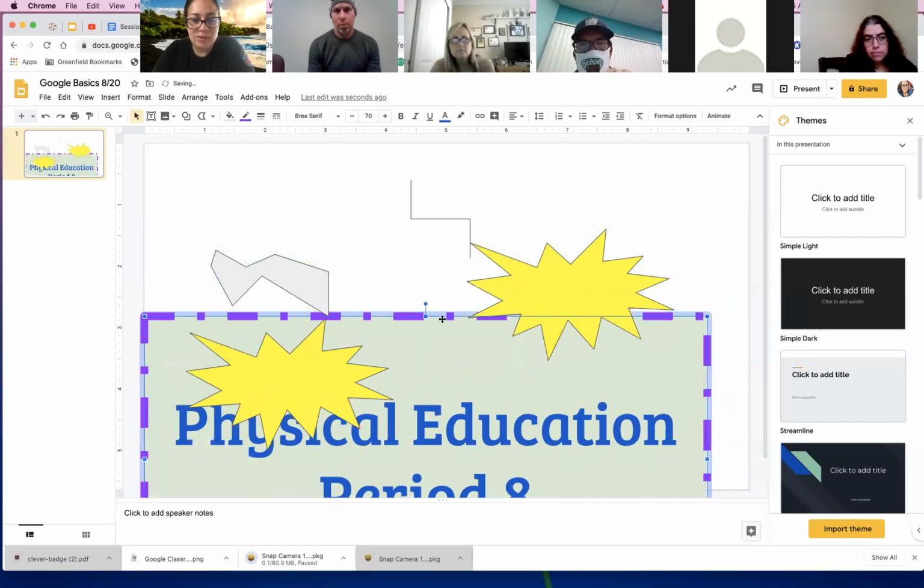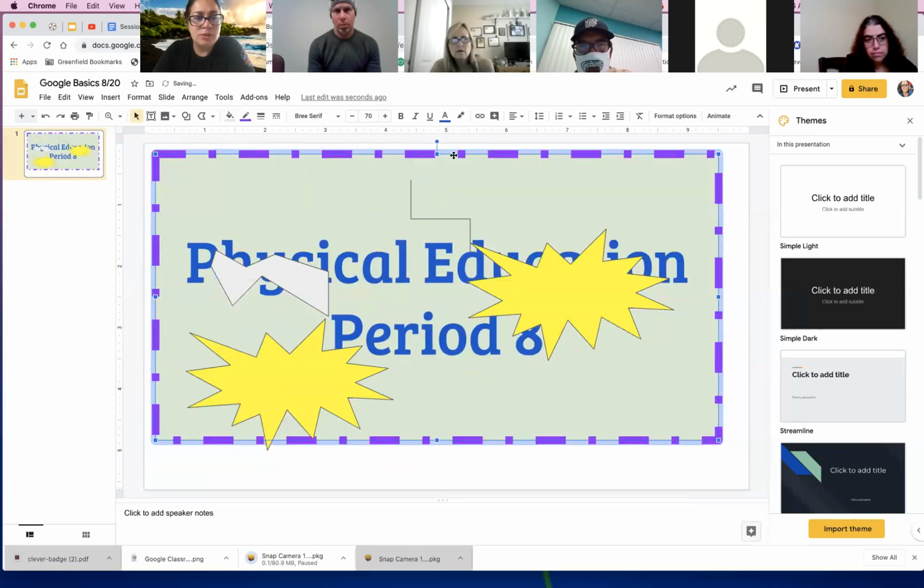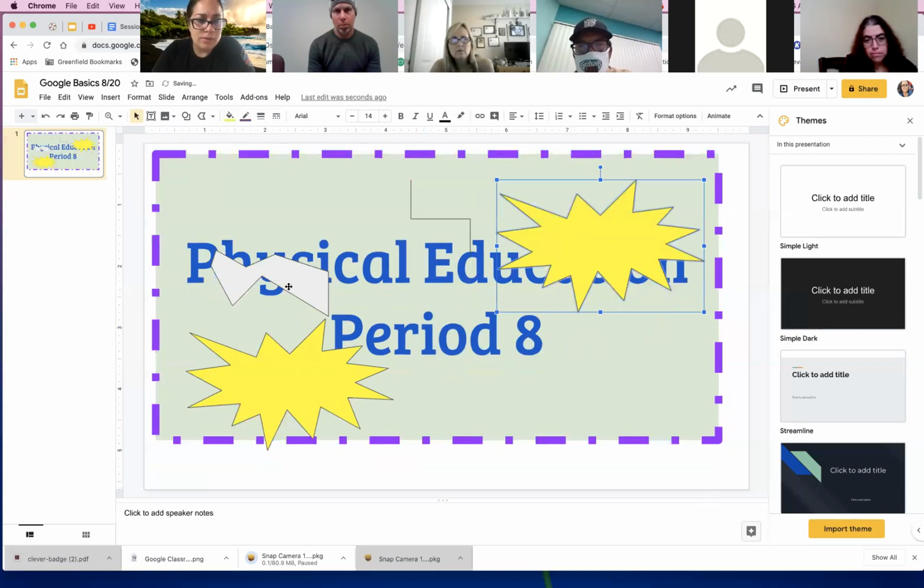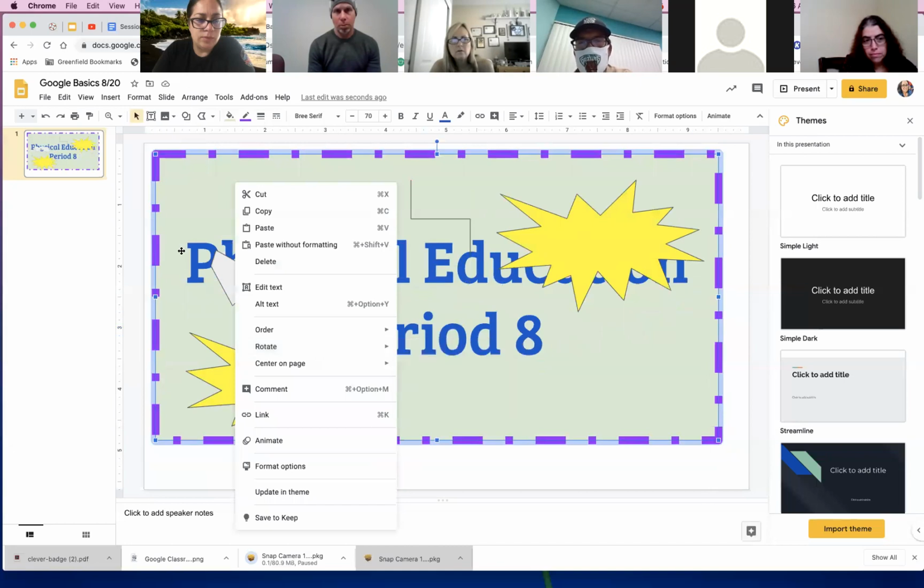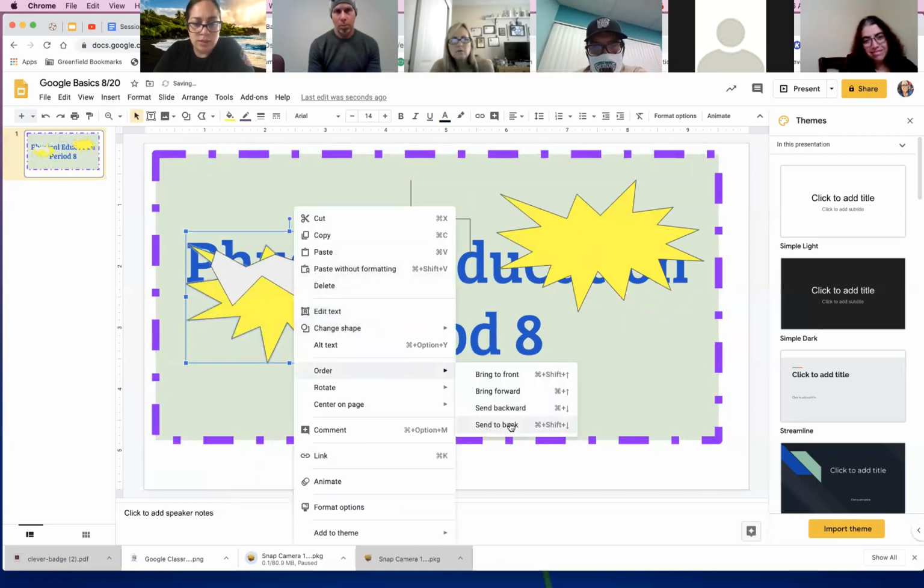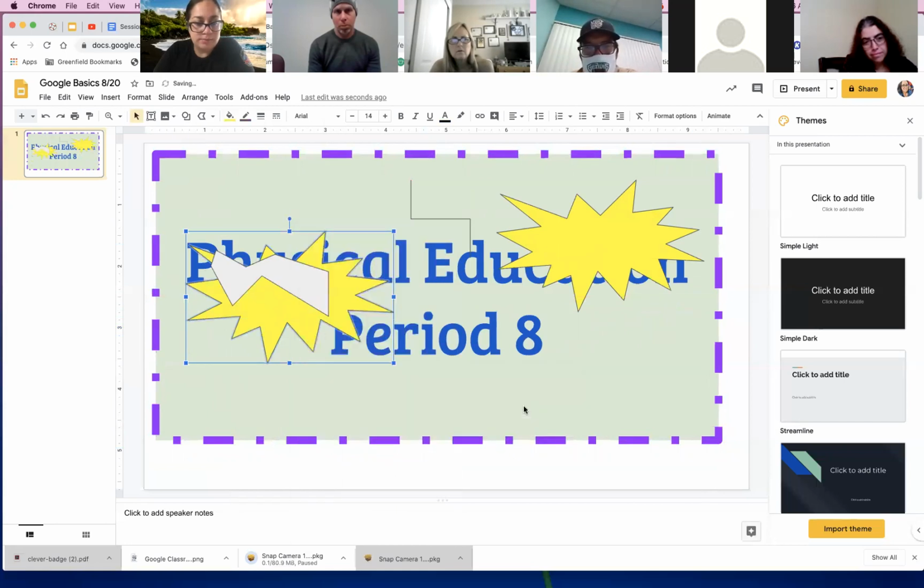Wait, if that'll help. I'm sorry, what was that? Click on the fill box and now move that to the back. The fill box. I'm sorry, not the fill box, your little yellow shapes. Yeah. Order, send backward or to back? Send backward, not to the back. Send backward.